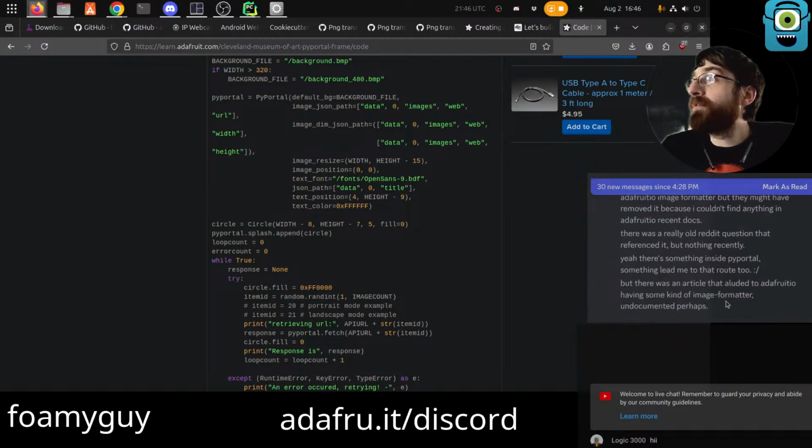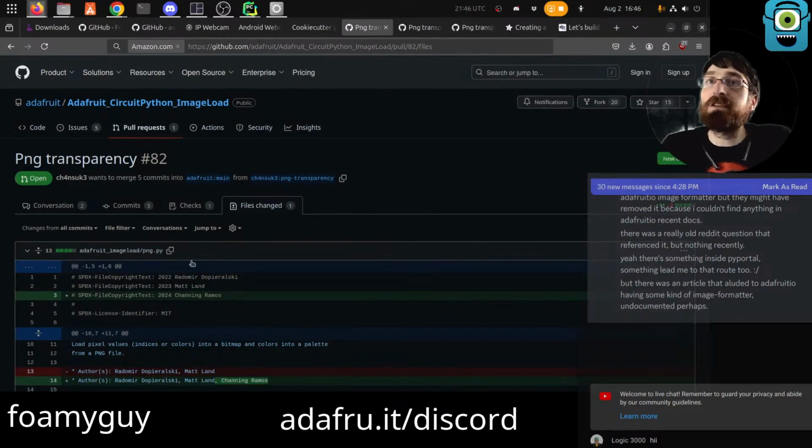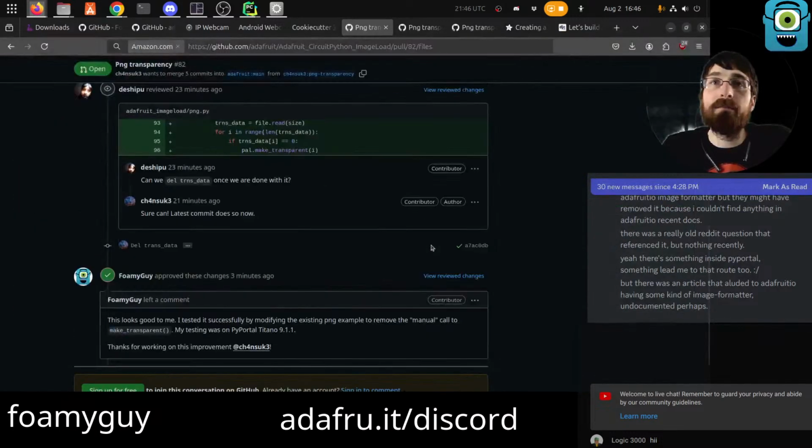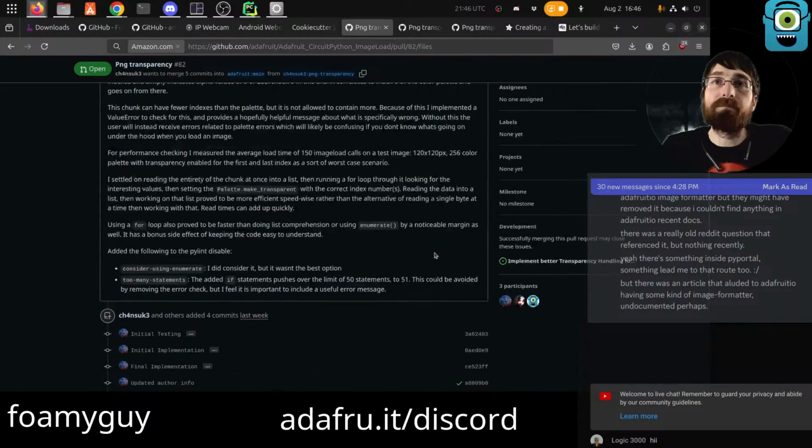But to the best of my recollection, it was not actually documented. I don't think I've ever found documentation for it. I just kind of found it in this code in use. There's a really old Reddit question that referenced it, but nothing recent. Something inside PyPortal led me that route too. There's an article that alluded to Adafruit IO having some kind of undocumented image formatter. I don't have any more specifics, but I do think that's there somewhere as well.